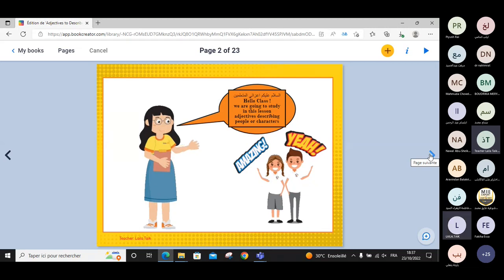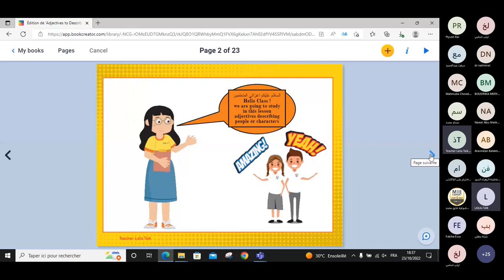I'm sorry, every page takes a little bit of time. No problem. We should be patient because we know the problems of technology.